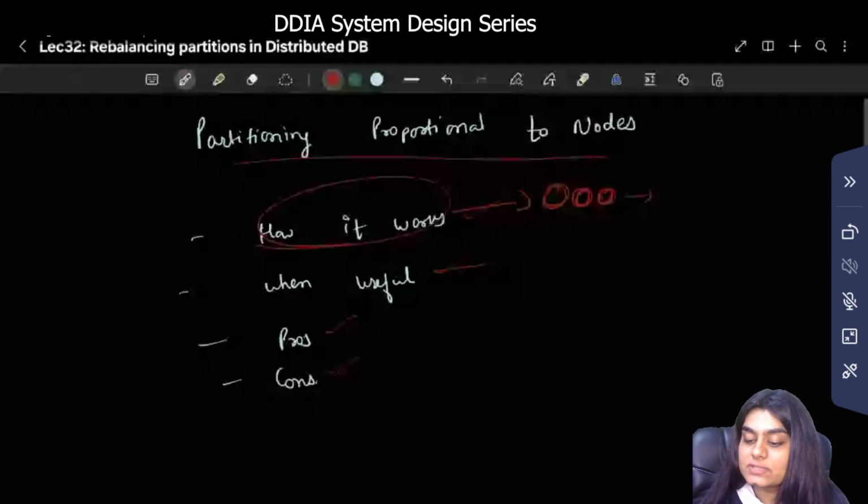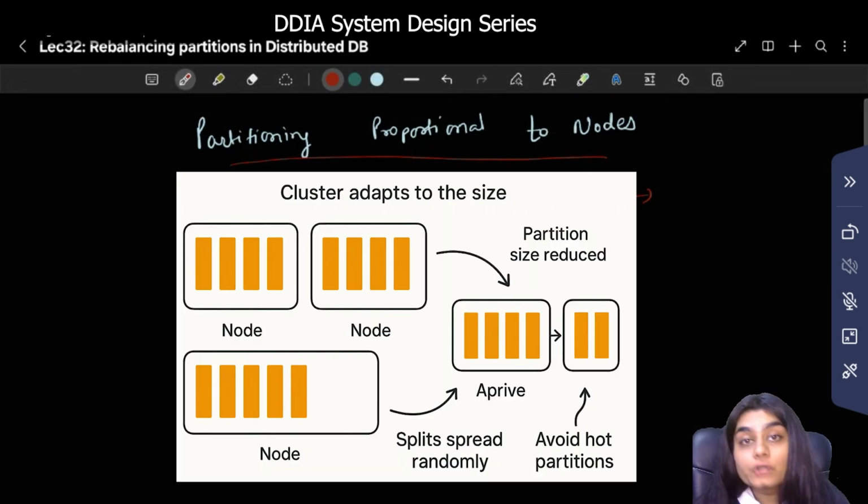Okay, so let's move towards the pros of it. It automatically adapts to the cluster size. Since the partitions per node are fixed, adding a node immediately makes the partitions smaller. This tends to keep the performance steady without huge rebalances of the old data. Also, spreading the splits randomly avoids creating hot partitions by accident.